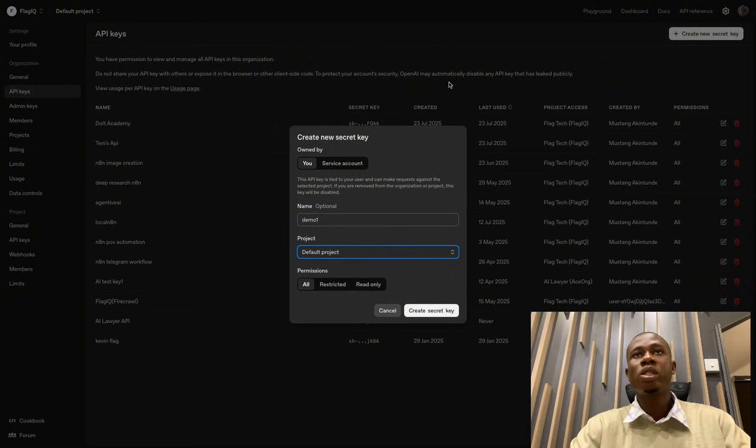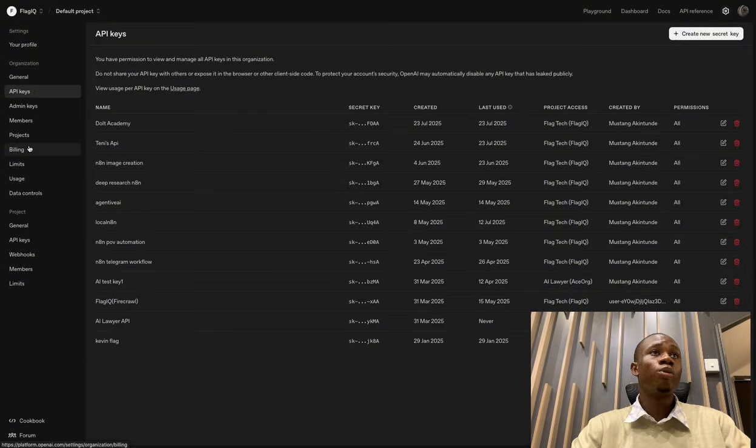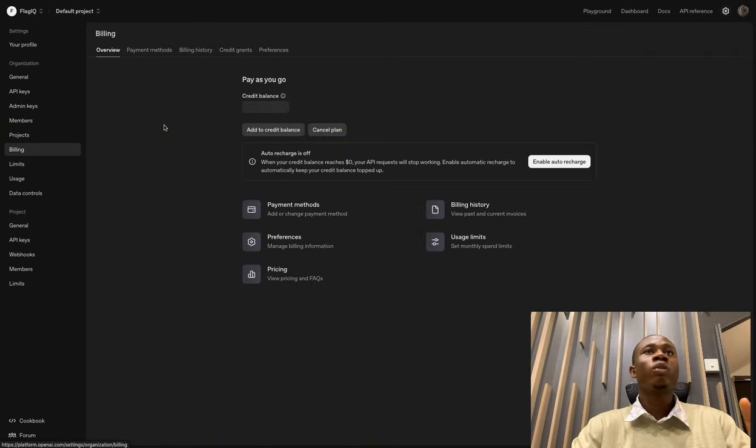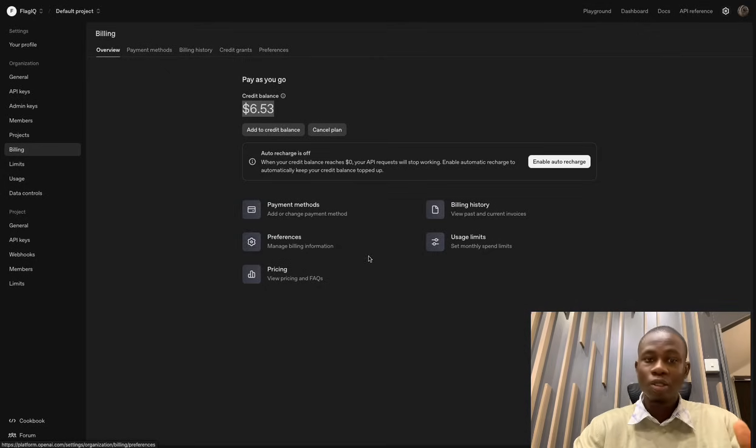Once you create the secret key, something I did not mention earlier is you need to add credits to your API account. You can fund as little as $5, and that $5 you can use for as long as 6 months. I credited my own API back in January, and this is July. I credited it with $10, and I still have $6.5 left, and I have been using it. Trust me, I have really been using it.